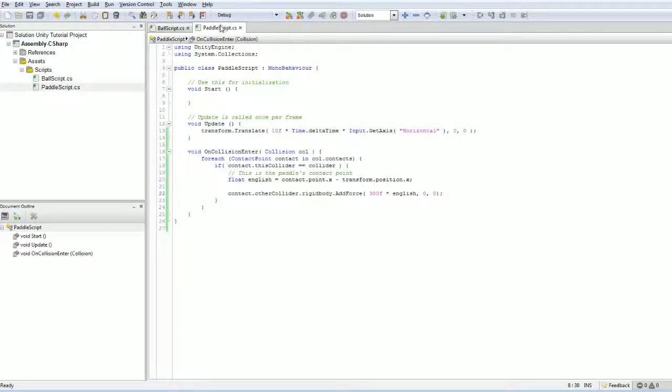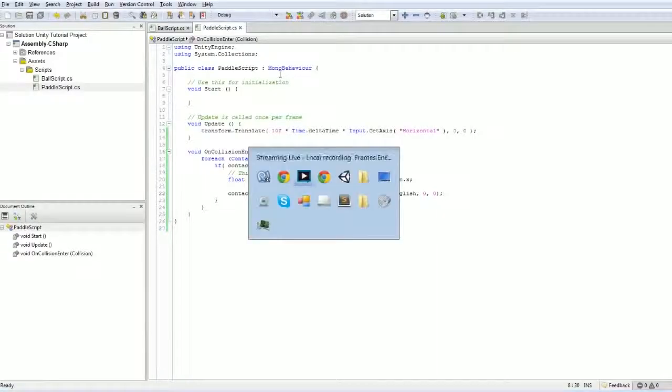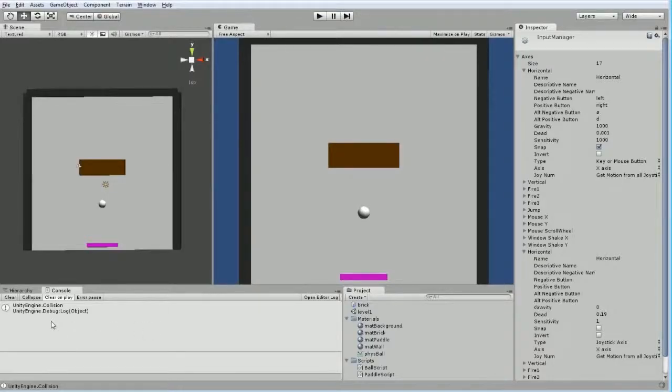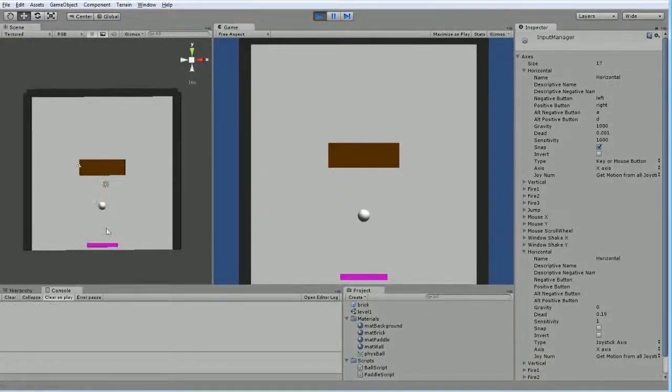So now, unless I've done it wrong, let's check. Any syntax errors? No. If we hit play, it should go straight up and then bounce straight down and then keep going. Excellent. And now if I move slightly over here, then the ball's going to hit and fire off to the side, which is exactly what we want. So now we've got a little bit of control over where the ball is going to go. And this is very, very typical of this kind of game.